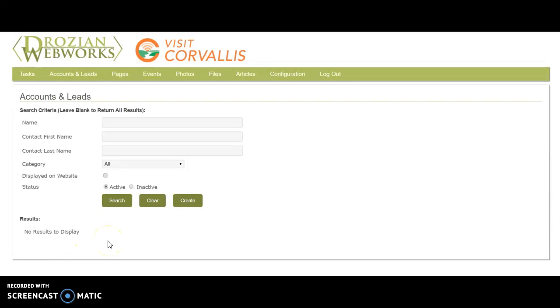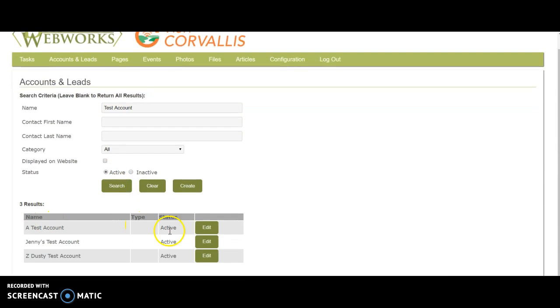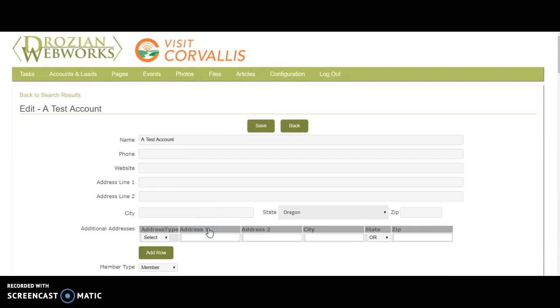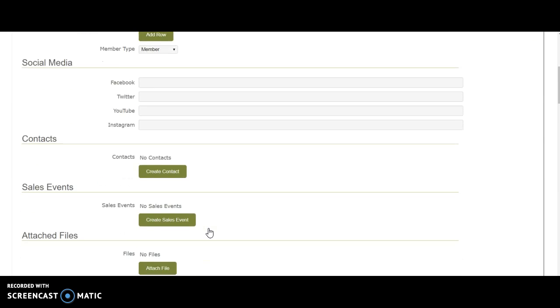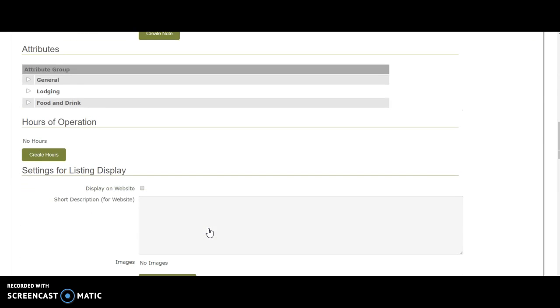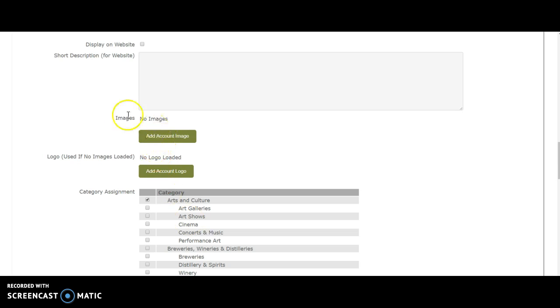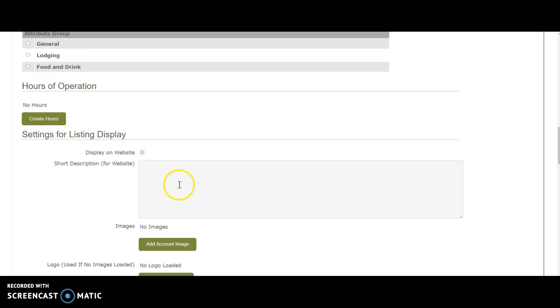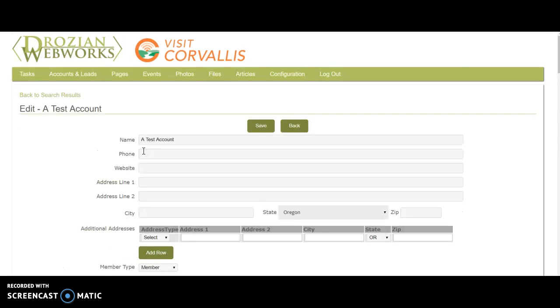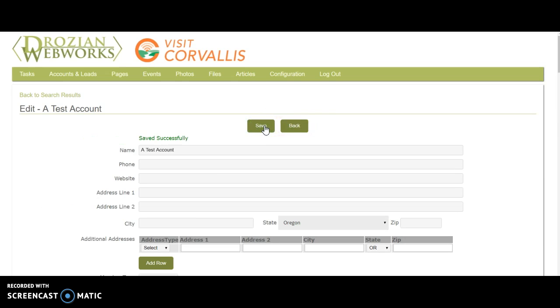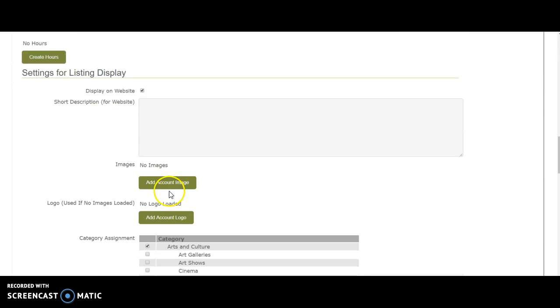Okay, so to upload images to the system, I have a test account in here. So I'm going to look at a test account. We go to edit, and then we're going to scroll all the way down to the website settings. My test account is not currently set to display on the website, so I'm going to press display on website and press save so that we can see it over there.